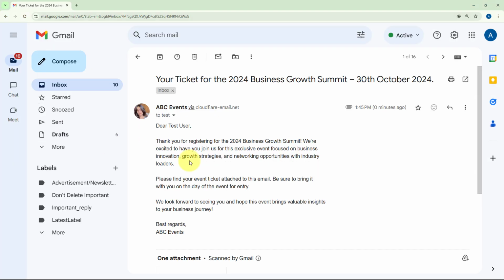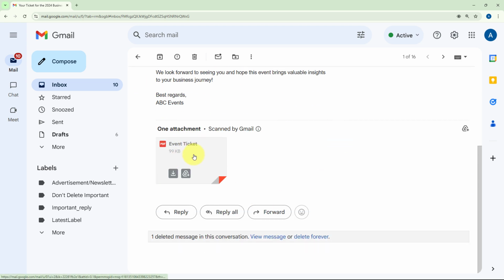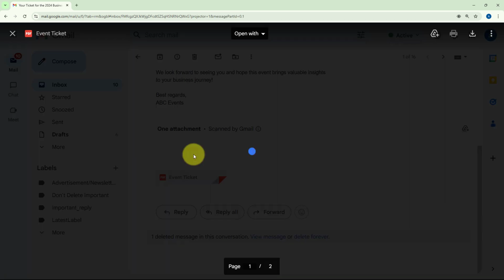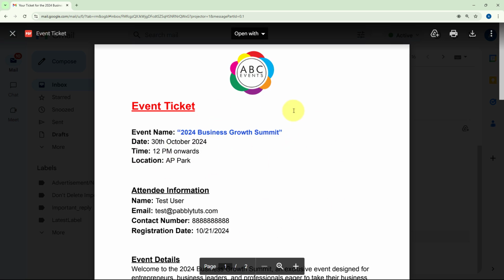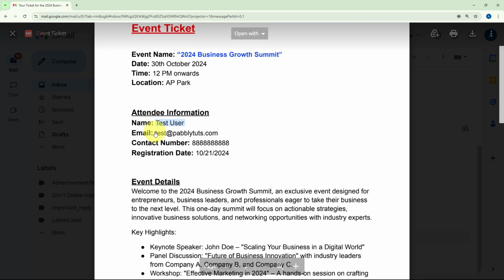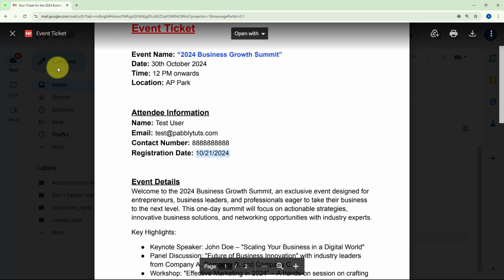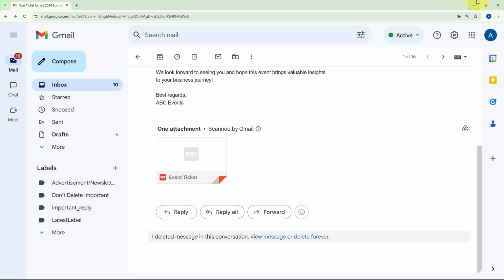And here you can see the mail that our registrant has received with the same email subject and the similar body with the name as Dear Test User. Scrolling a little down, and here you can see the PDF file attached. So here I'm going to open it for you. And here you can see the PDF file of the event ticket that we have generated with the new attendee information, that is test user, test@pabblytudes.com, a random phone number, and a new registration date. So with this, we have successfully tested our automation.